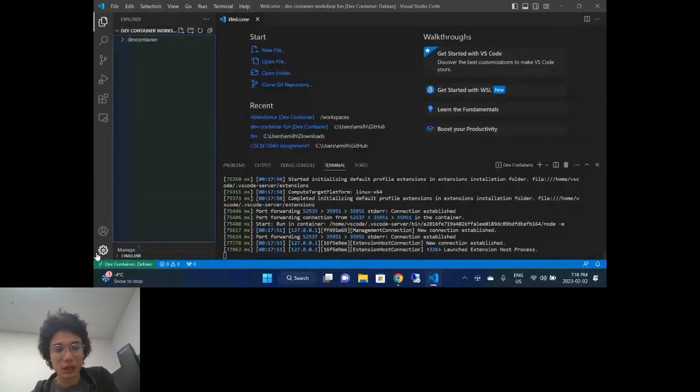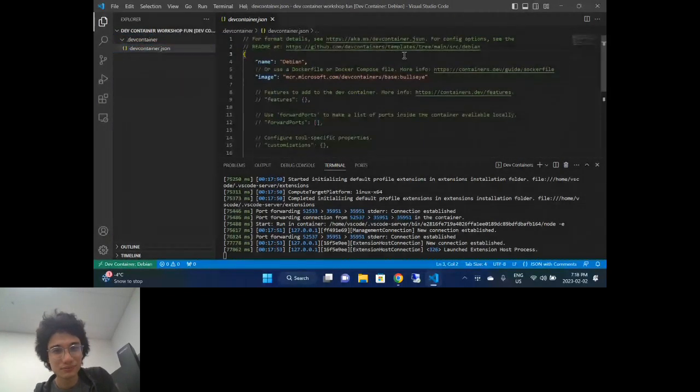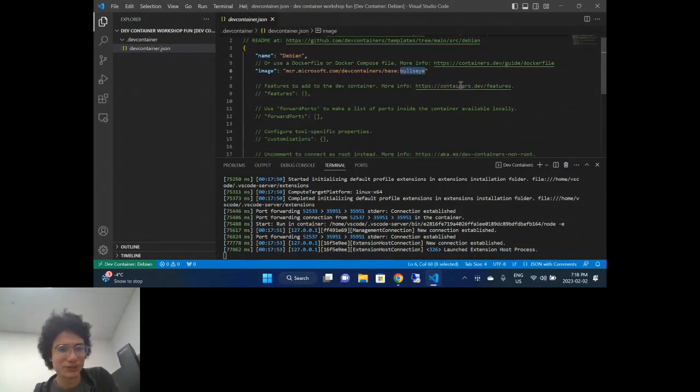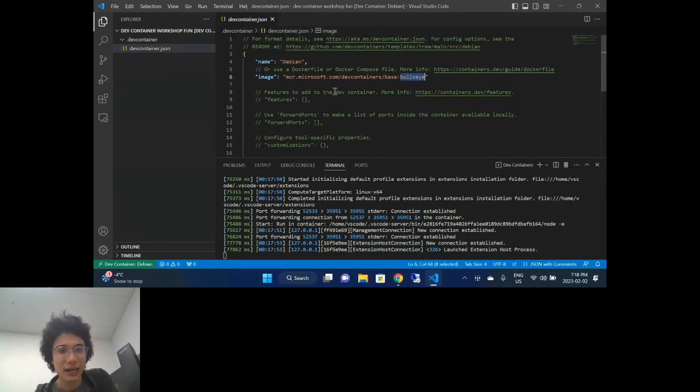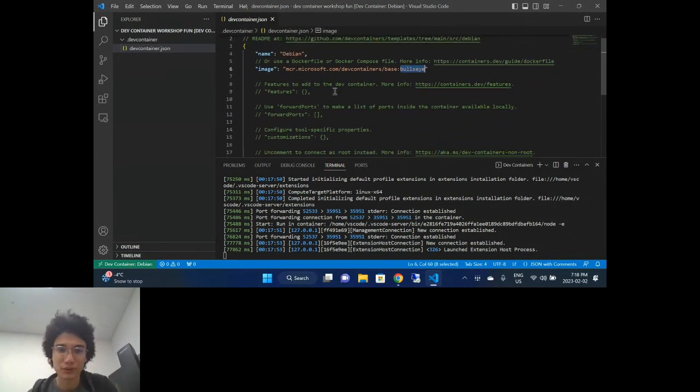So now we can tell we're in a dev container because on the bottom left it says dev container. And you can also see this dev container JSON file. You can see that it's the Debian Linux, Bullseye, whatever. Bullseye just refers to the version. And you can see there are a lot of other things to configure, but we'll get through most of those later.